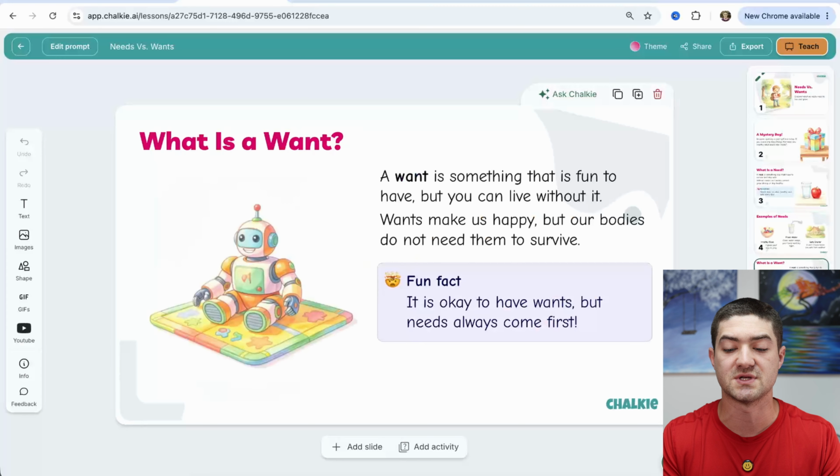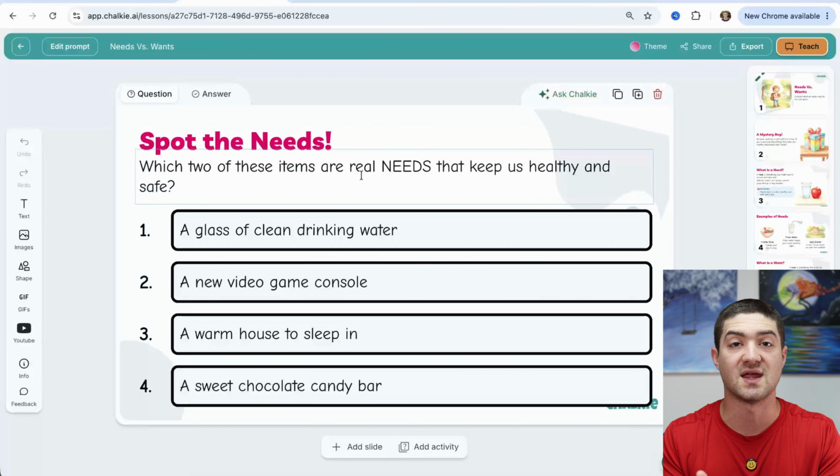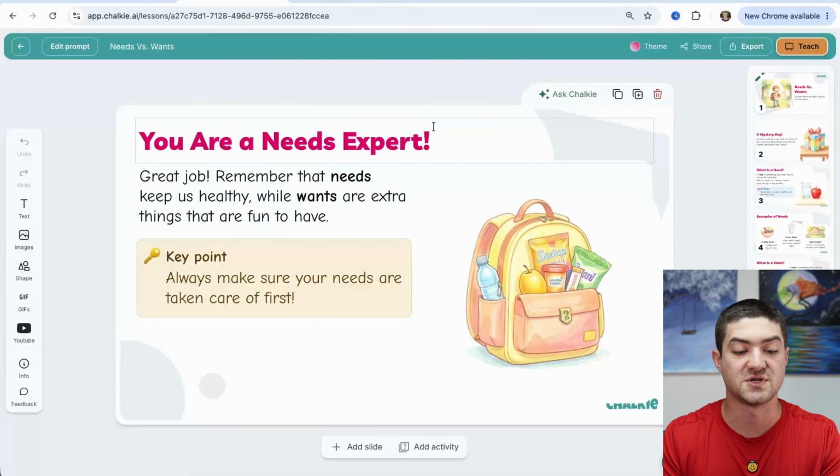We have our examples, a want, comparing needs versus wants. Then it gives students a quick engaging activity where they have to spot the needs. And then just kind of a final conclusion slide, a key takeaway. This is something I definitely would show to my students.